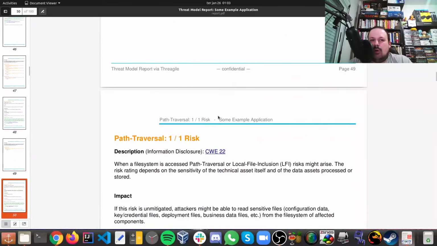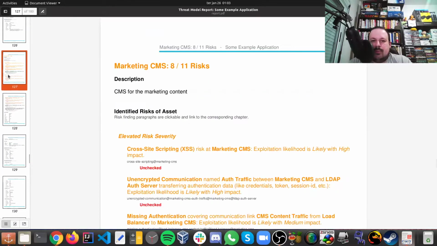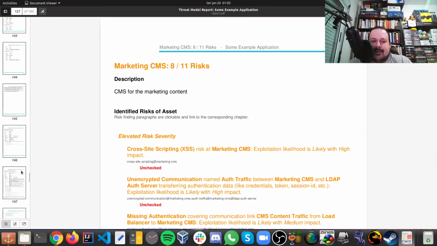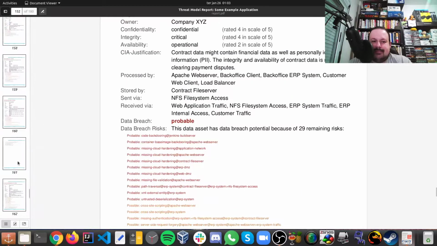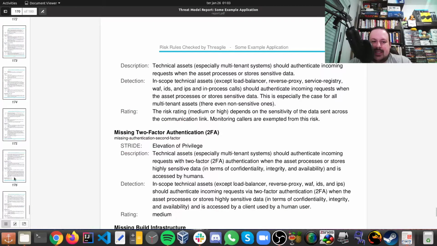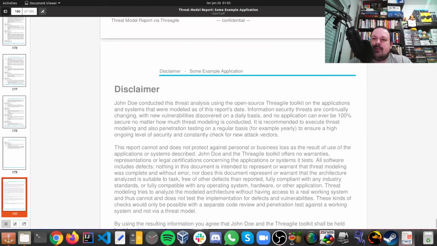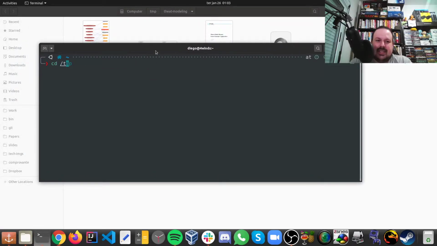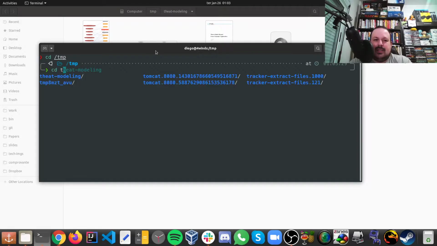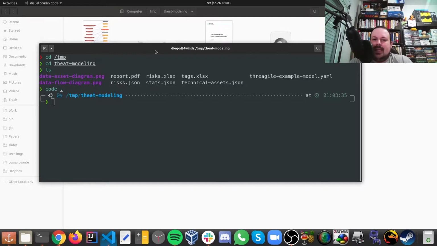I'm not going to go all over this, because as you can see, it's quite big, and it goes component by component. I'll just go a bit toward the end, so you see the end of it, right? There's even a disclaimer. So now let's go back to that YAML a bit more. I think I have this in a TMP folder, this one here. Yes, so let me open this again.